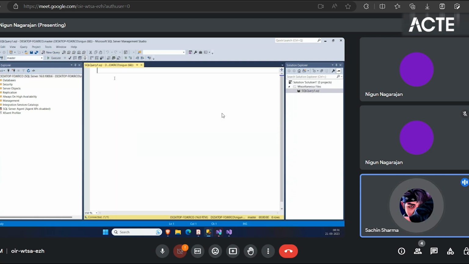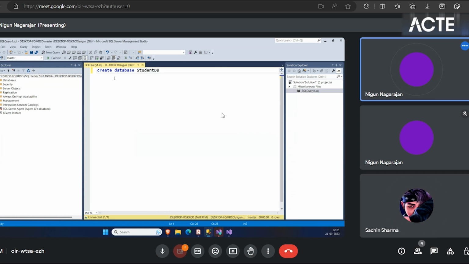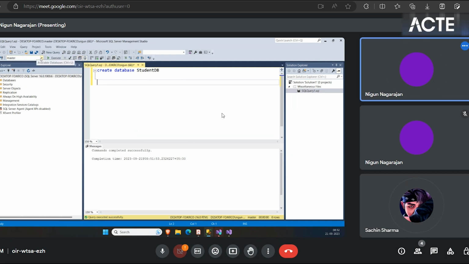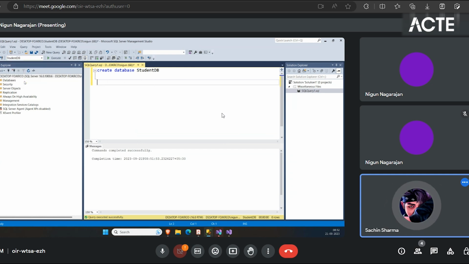Okay, create database StudentDB. See, S should be capital and DB should be capital. Okay, create the database. Now you can see there is one master written on the left side of Execute. Drop down, you can see StudentDB, select that. So now you don't have to write USE StudentDB.